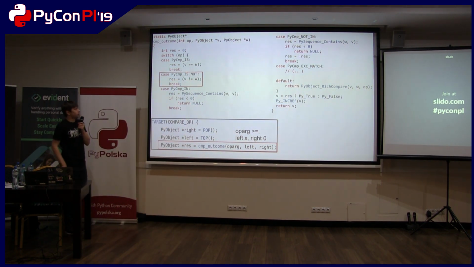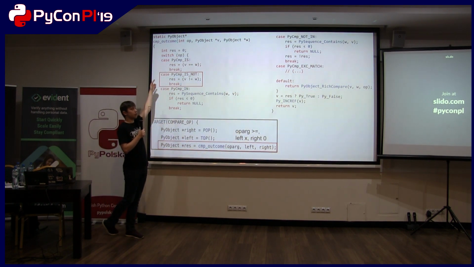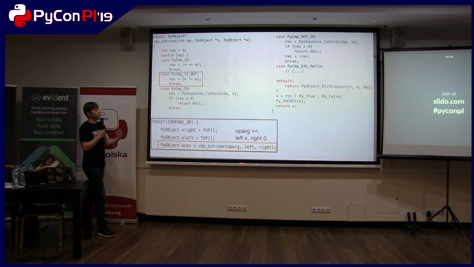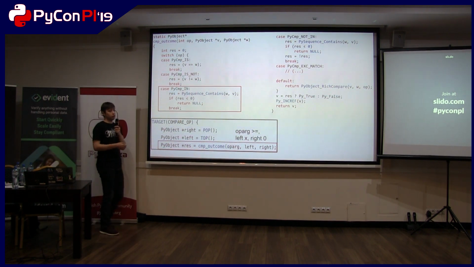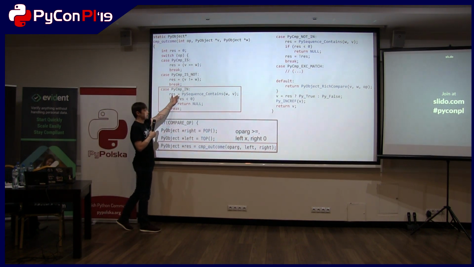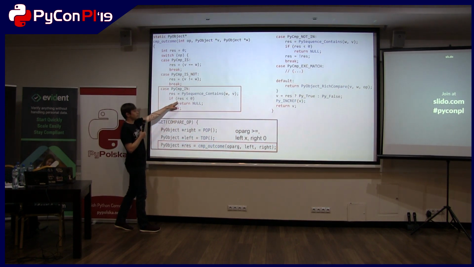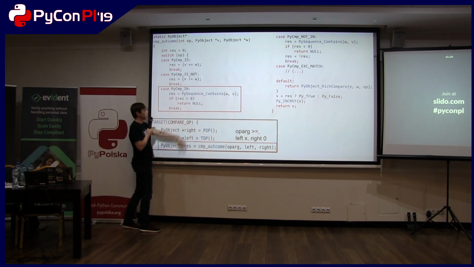Oh, and by the way, they are using an integer for the res variable and not a boolean. The reason for that is that you might have some negative values that will be errors, which maybe we'll see, or maybe there are none. I don't know yet. Then there is PyCompareIn. Whenever you are doing x in y, like if item is in collection, then a PySequence contain is called, which checks if the result here is negative. And if it's negative, then it returns null.